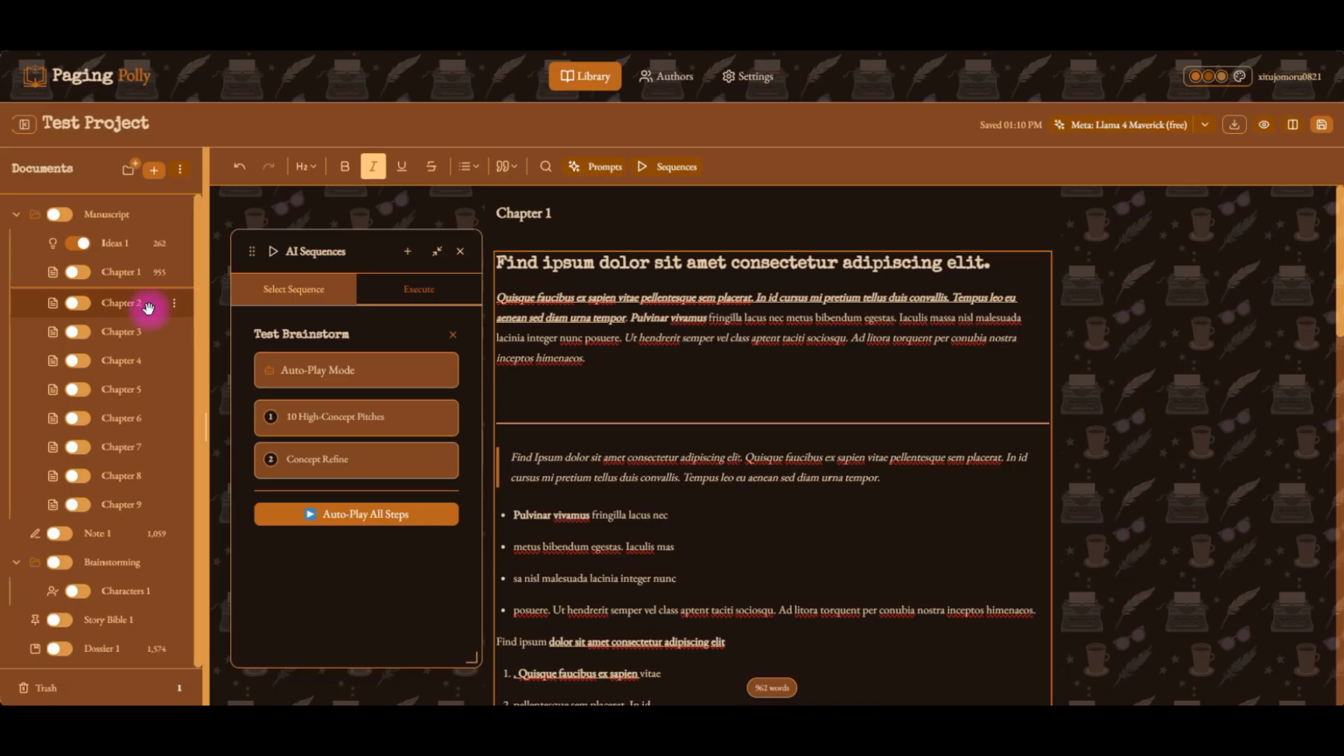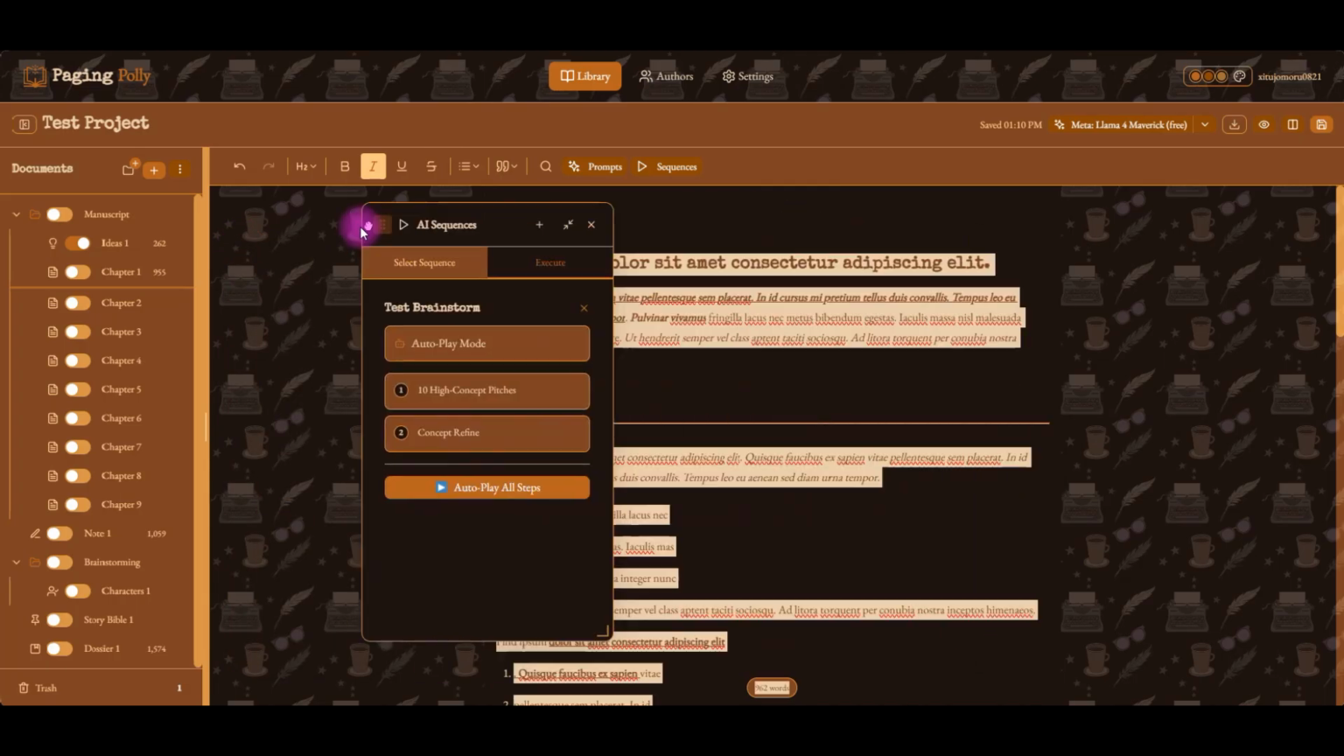I don't really love sequences that go beyond one chapter at a time. I have done a ton of testing with N8N and other auto sequences, and honestly, you just lose quality really quickly. And so I found that really having the human in the loop editing between chapters is just the best way forward. And it's also, Paging Polly is designed for writers that want AI to help them in the process, not completely replace the process. If you want your entire drafting process replaced, there's other tools for that.